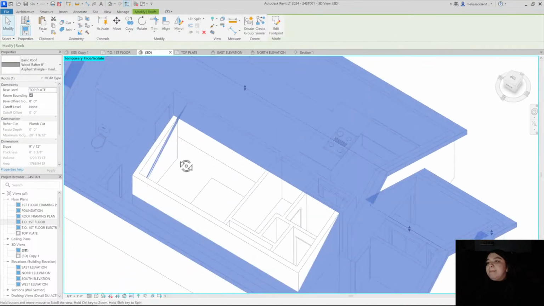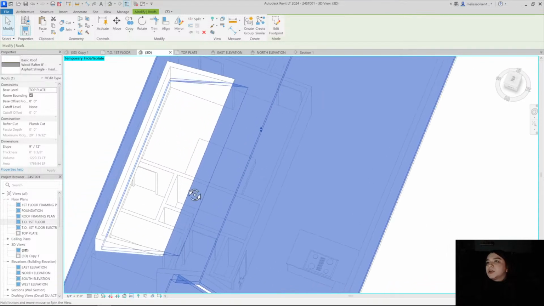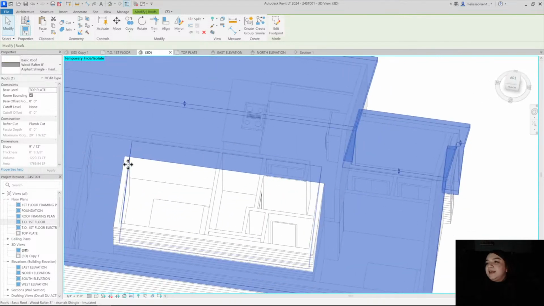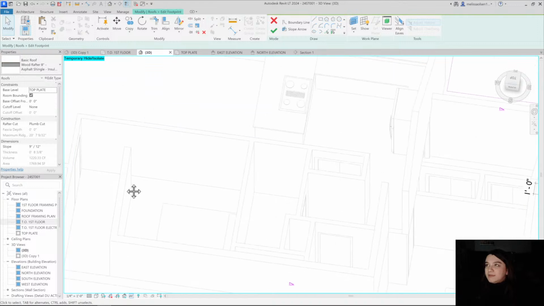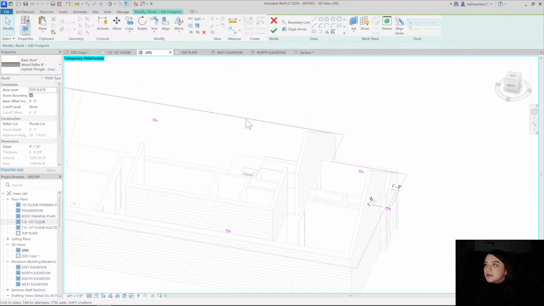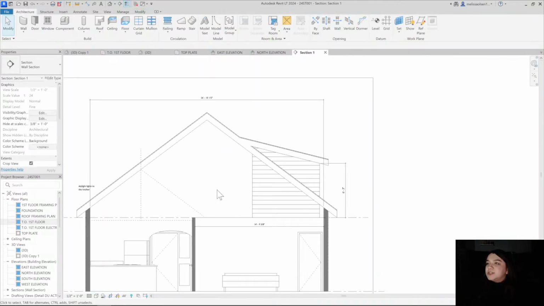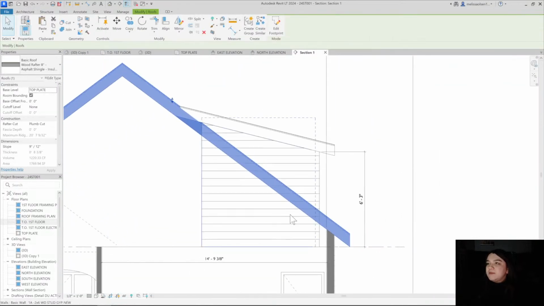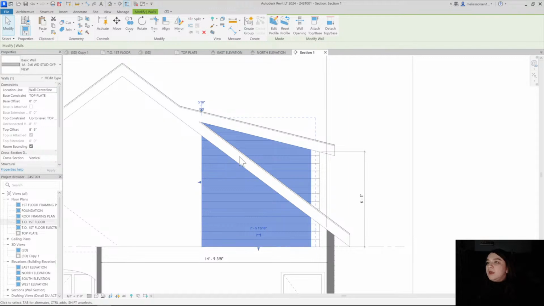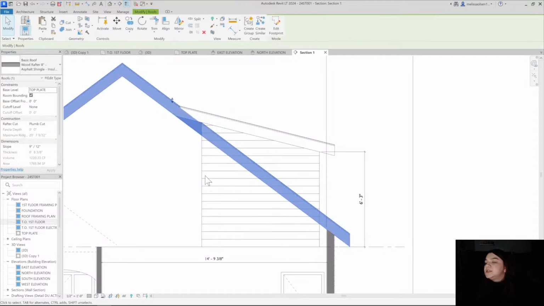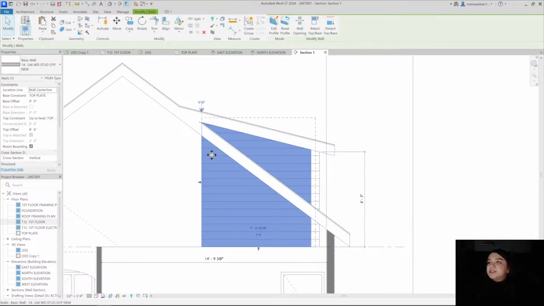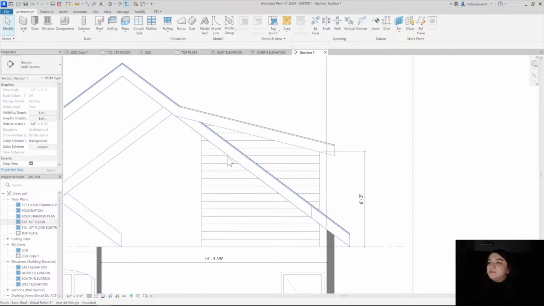Something that I have been learning is I actually like the dormer cut on the outside face. That's just because when I look at a section, I don't want to be able to see this. I want the wall and this to not intersect, so that when I take a section, this wall is just the wall.